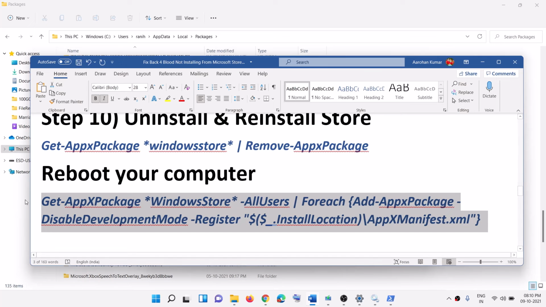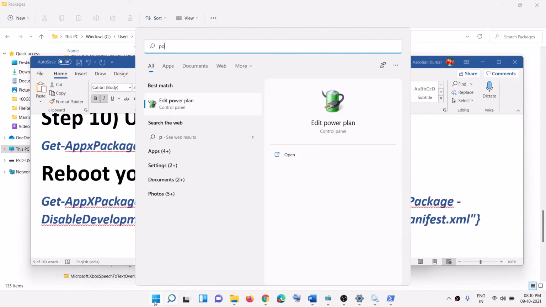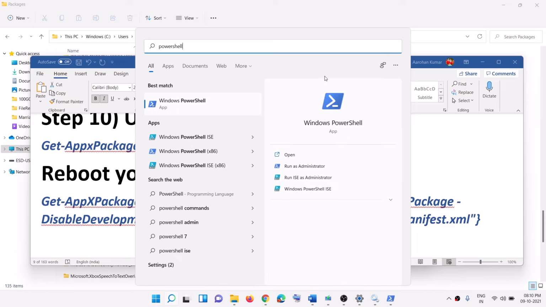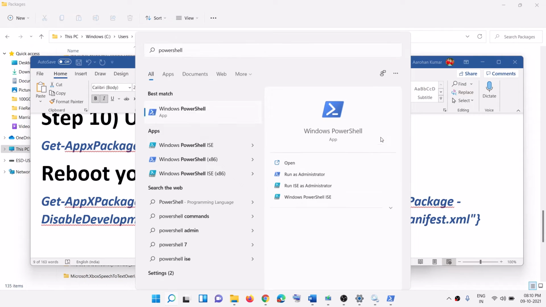So copy this command this time, and again type in PowerShell in Windows search box, and then right click, and then click on Run as Administrator, then click on Yes to allow.